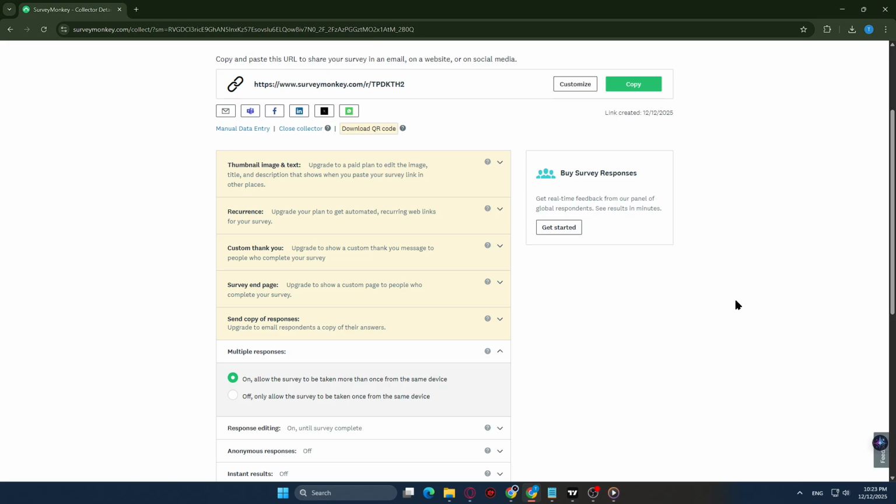A quick note on when to use this. Enabling multiple responses is perfect for high traffic stations or any scenario where respondents may need to re-enter information. If you're trying to limit each person to a single response, keep this off and consider using personalized invites or tracking to discourage duplicates. That's all there is to it.